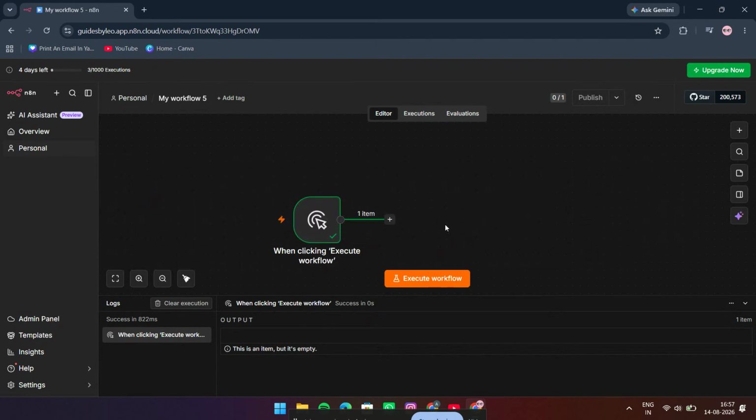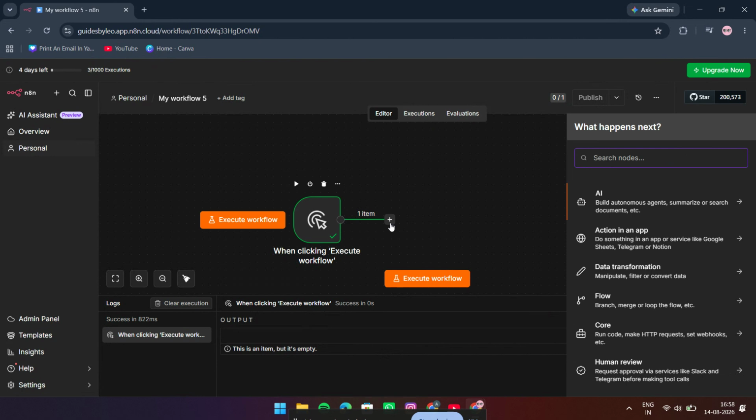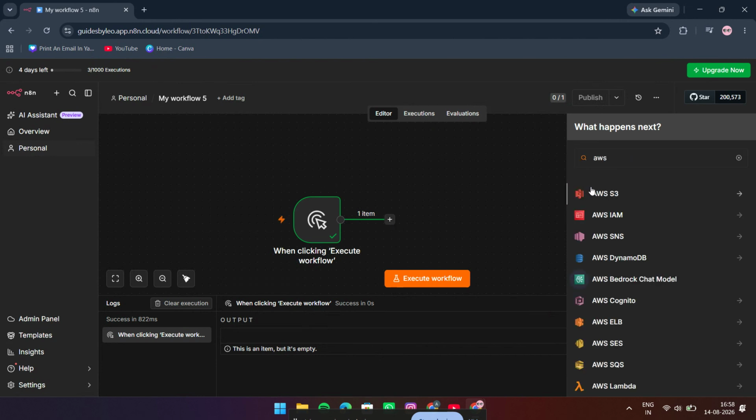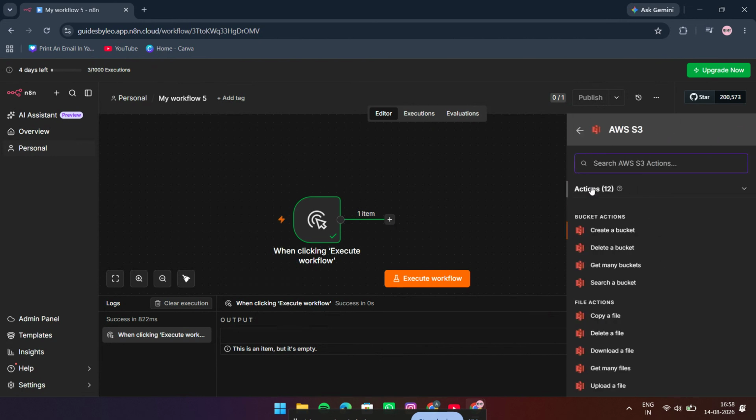First, open your N8N workflow and go to the Nodes panel. From there, search for AWS S3 and select it. This is the node you'll use to connect N8N with your Amazon S3 account and work with your bucket data. Once the AWS S3 node is added to your canvas, click on it to open the configuration panel.